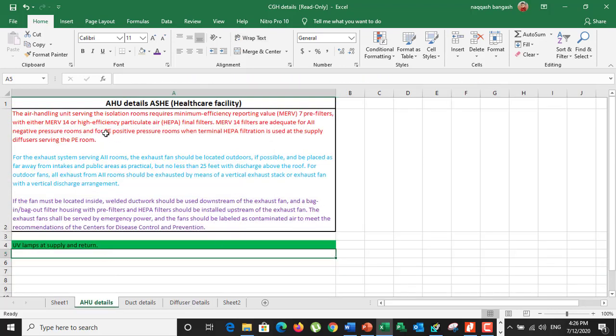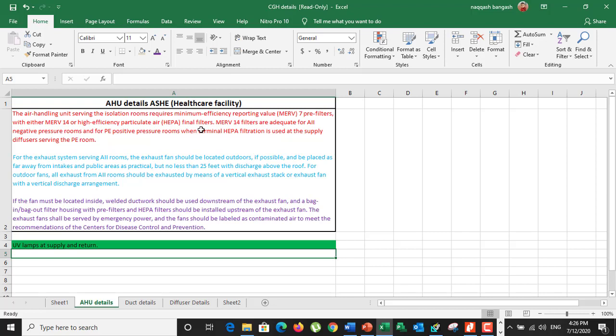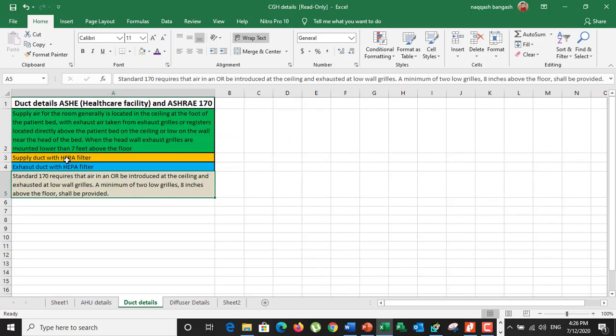And for the AHU, another thing: this diffuser should be made of SS304 stainless steel or aluminum, which is recommended by ASHRAE or FGI and different facilities. For the AHU, like I have defined, MERV 7 and MERV 14 with HEPA filters in supply terminals. For PE, for negative pressure rooms, and for intensive care units, the criteria is the same, the calculation method is the same, everything is the same. You just need this data from ASHRAE. And for duct detail, you must design ducts according to SMACNA and ASHRAE standards.